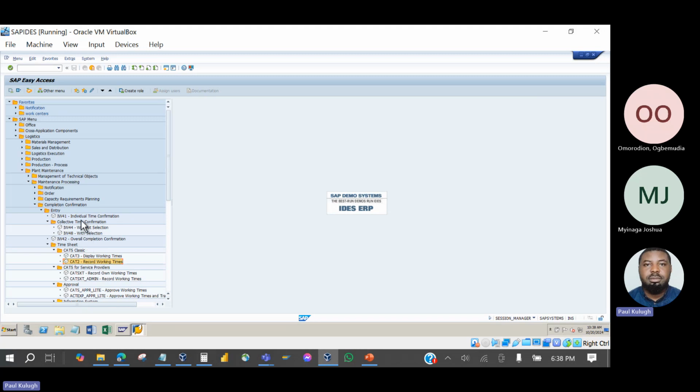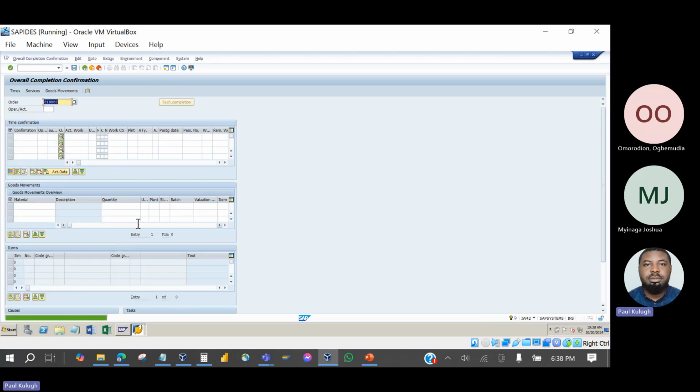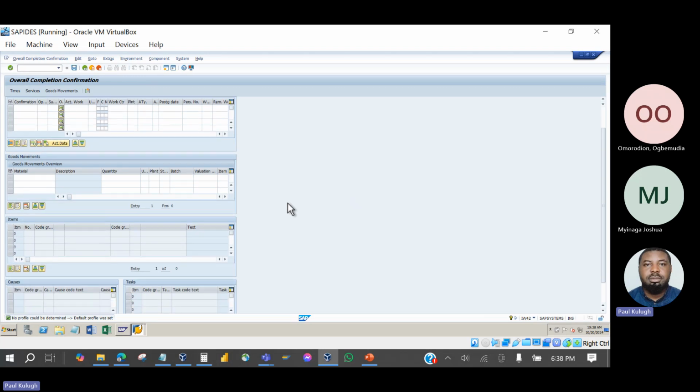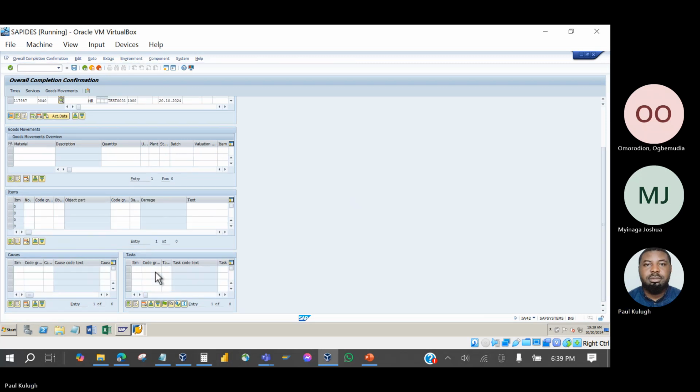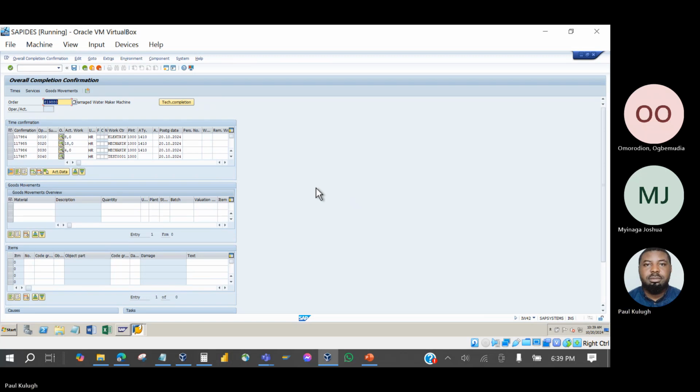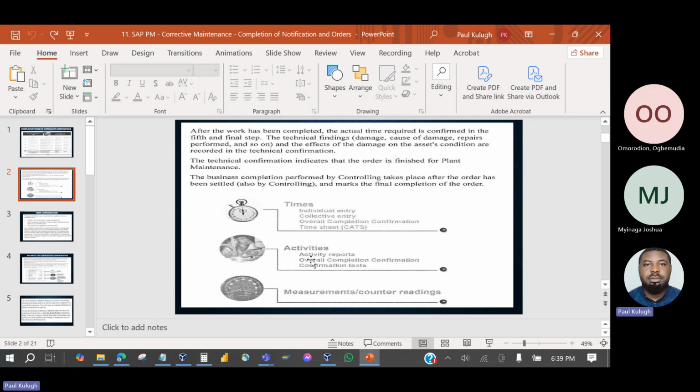Overall completion confirmation. This is the IW42. Overall completion confirmation. So in overall completion confirmation, you are also able to update your item, your course, the task. You're also able to update the same information during overall completion confirmation. So this is an extra opportunity for you to also update your activity report.